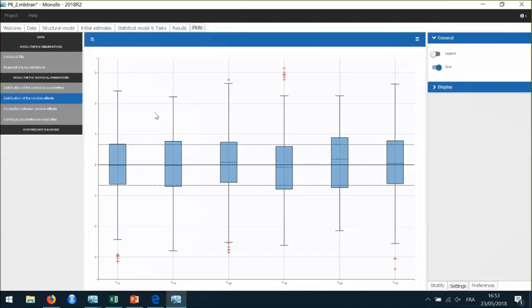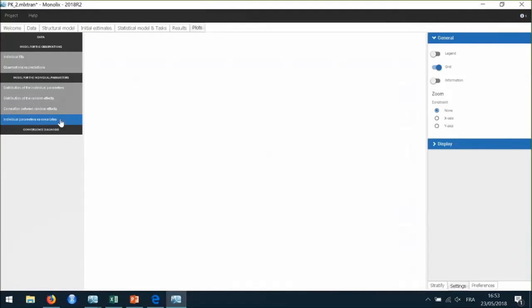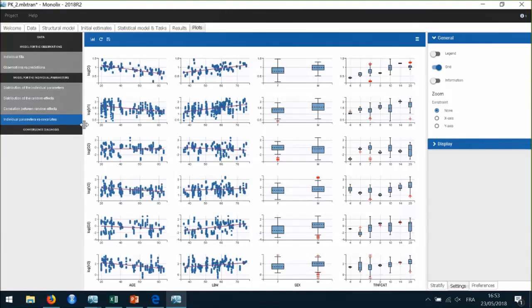Now, I would like to assess whether the unexplained inter-individual variability may be reduced via the inclusion of covariates into the population PK model. Such an effect can be suggested by correlations between covariate values and individual parameters, and in Monolix, I can identify such correlations with the help of diagnostic plots and statistical tests. So we'll begin with the plot, individual parameters versus covariates.